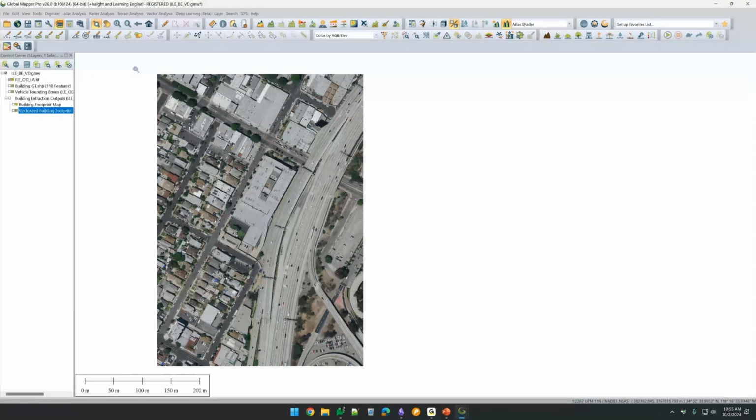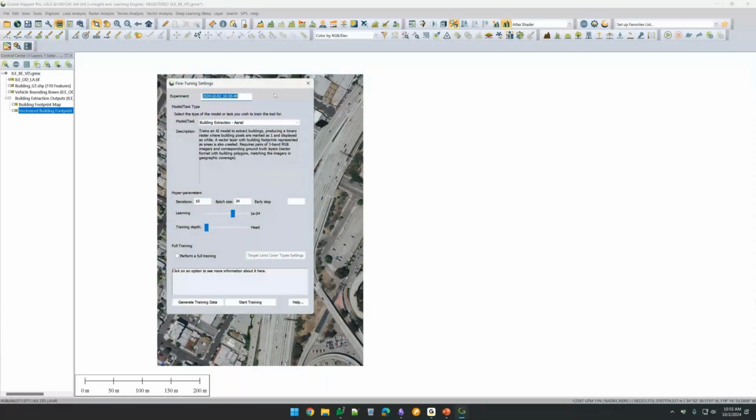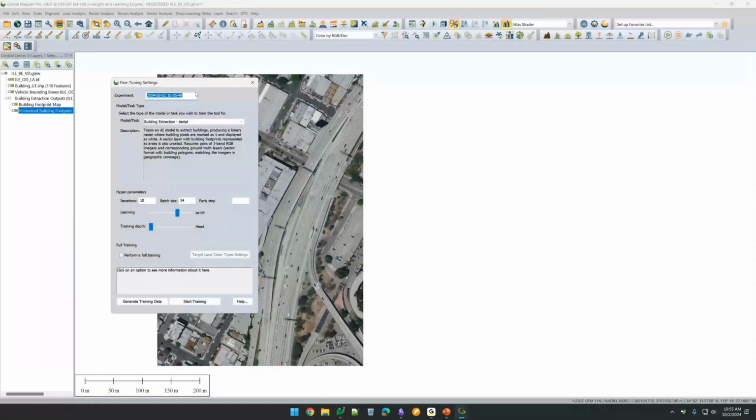The fine-tuning and retraining options can be found in the Create Model button here on the toolbar, and you can give it a name, whatever you want to name it, and then choose what task you're going to be doing, building or land cover. Eventually, vehicles will be here as well. A couple of settings to be aware of in this process, and for each one, you'll get a description below. Iteration is how often you make a pass through the training data to adjust the model. The batch size is another processing setting, how much of it is processed at once.